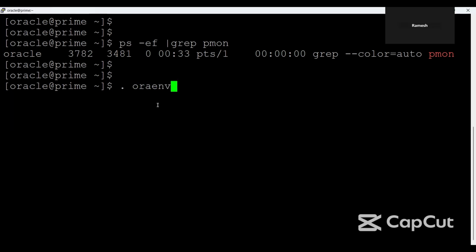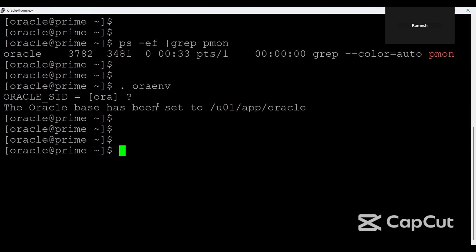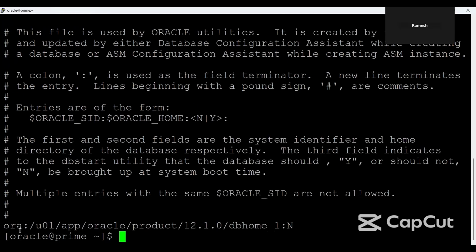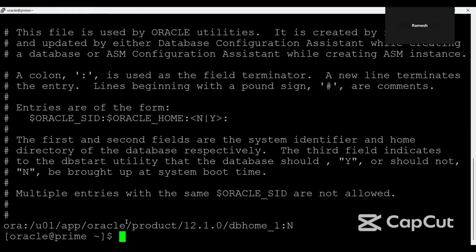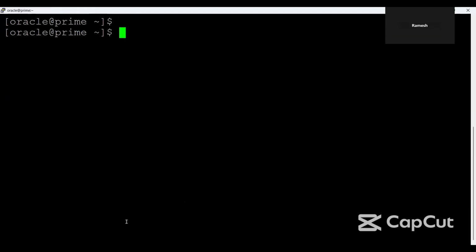Okay, before I teach you, sometimes this command may not work, so what is the meaning of this command? We have already declared Oracle in our Oracle tab. So whenever I fire the command dot oraenv, the home location will be taken automatically. That's why we are using the command dot space oraenv.